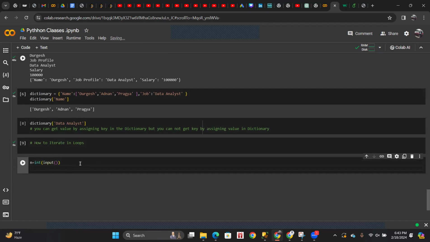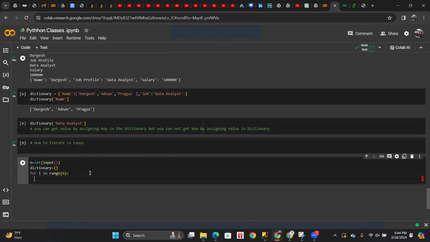Okay. And after that, what I will do is I will take an empty dictionary. So I will give a name dictionary. You can give any name. And after that, I will write a loop for i in range n. So if I am writing for i in range n, which means the value of n that you will give will be the range. So if you will give a value 4, then it will run from 0 to 3, which is 4 times.